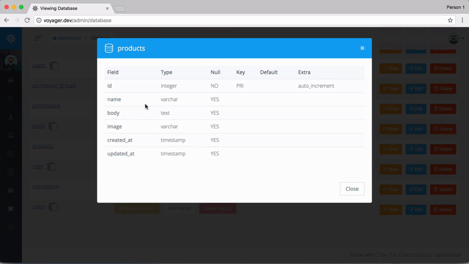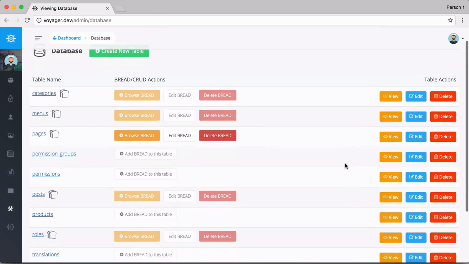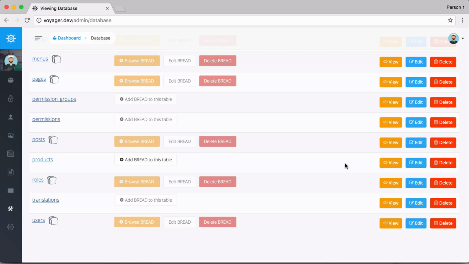We can click on products and we can see the current schema. So you can see that in Voyager, you can add new tables, you can edit tables or delete tables. Obviously, you'll want to be really careful when you have a live version of your site up, but this will make it really easy when you are developing your application and you need to add a new table or edit a table. So in the next video, I will show you how to add bread to this table, and I will show you a bit more about how the bread functionality works.